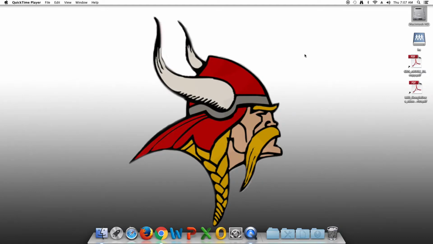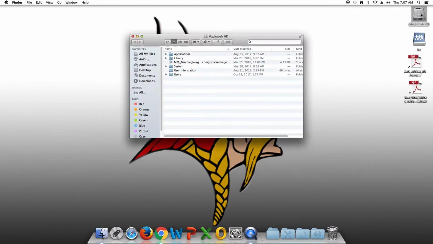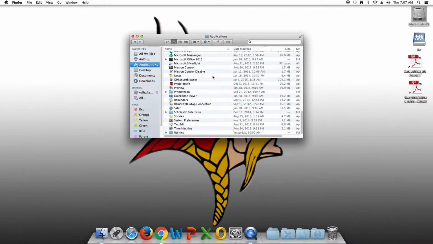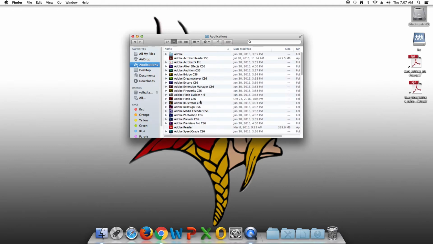You're going to have to go to the Macintosh HD, which is on the right-hand side of the computer underneath the time. You're going to double click. You will then go to the Applications folder. You're going to double click on that. You're going to scroll till you see something that says Adobe Flash CS6. We want Adobe Flash CS6, not the Flash Builder.